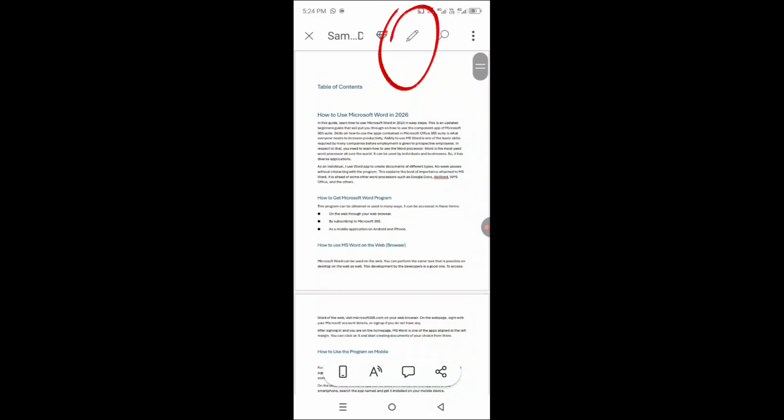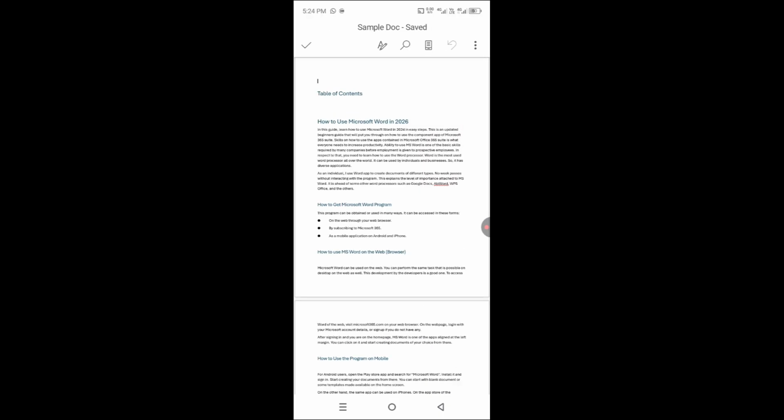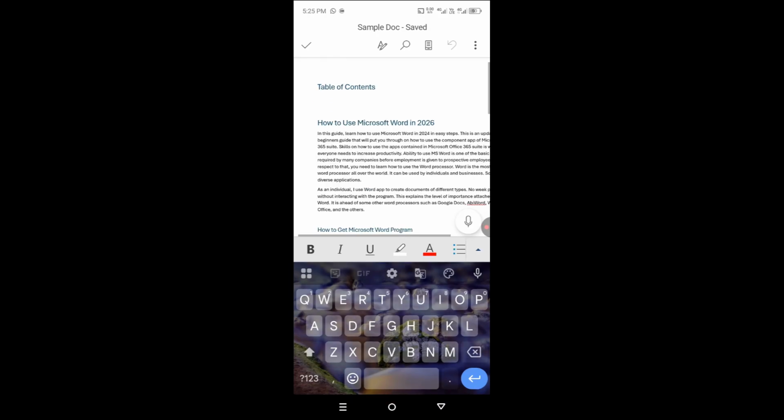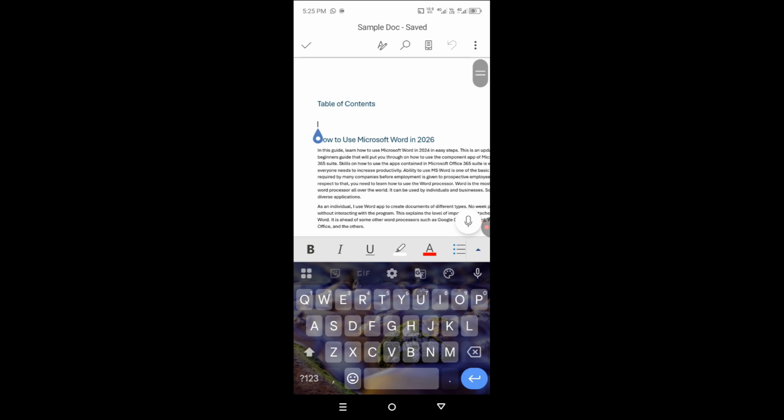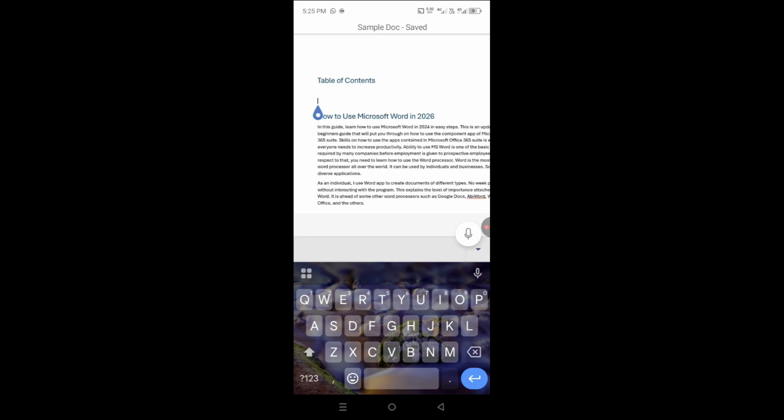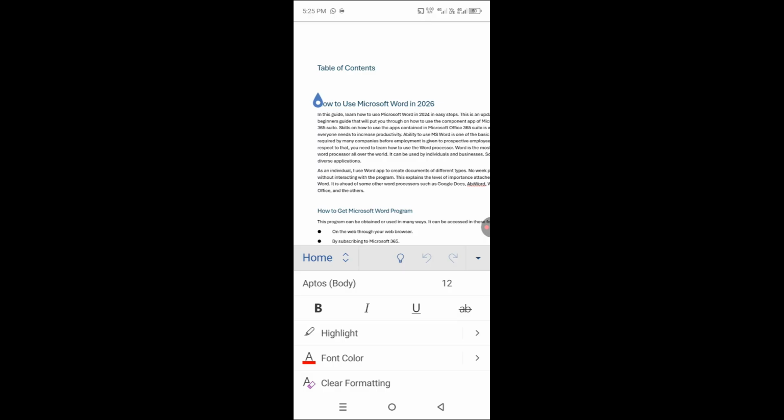So the next step is that I need to tap on the pencil-like icon at the top so that I will be able to edit this. All right, so I will tap on it. Then I will tap on a spot in the document, and after that, tap on the arrow that points up, before the keyboard section.